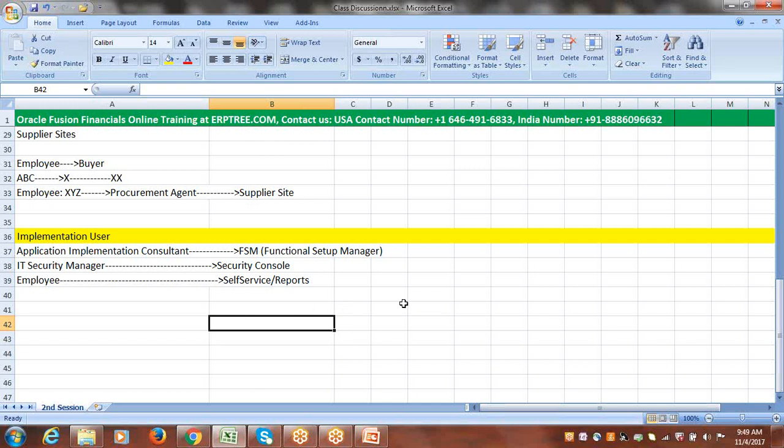Everything in the role, functionality access and reports access, everything will be part of the role only. We don't have a separate definition like in EBS, menu and request group; here everything is one. So any questions here, please?